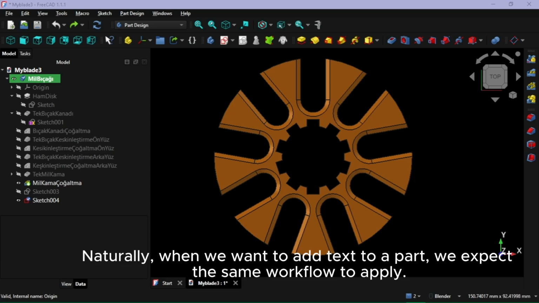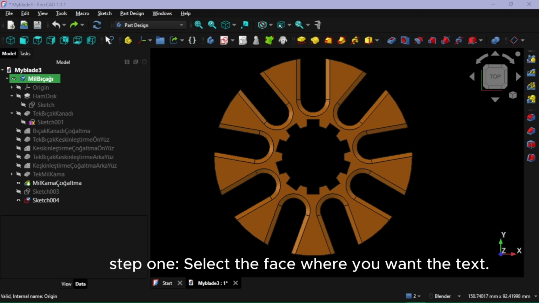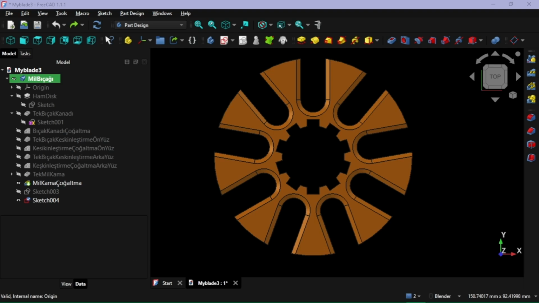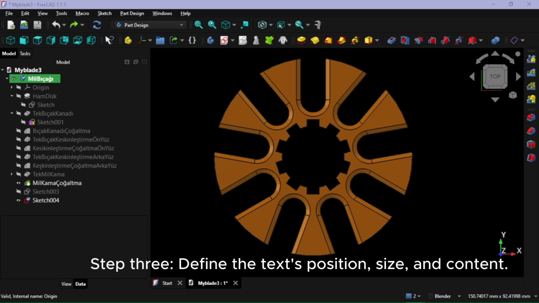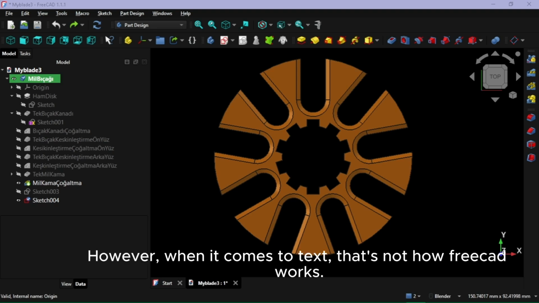Naturally, when we want to add text to a part, we expect the same workflow to apply. Meaning, Step 1. Select the face where you want the text. Step 2. Enter text sketch mode. Step 3. Define the text's position, size, and content. Step 4. Give the text height. However, when it comes to text, that's not how FreeCAD works.